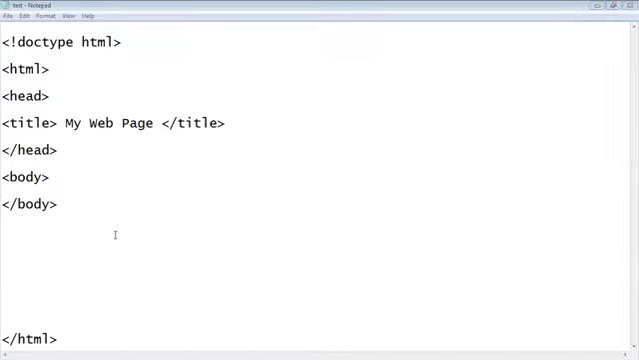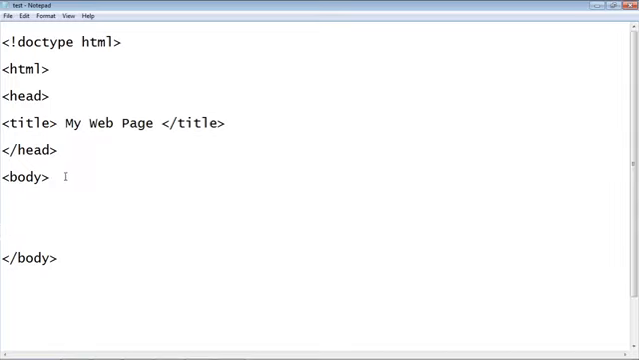So now we need to insert something within our body tags. In this tutorial, we're just going to insert some simple headings and some simple text. That's all. Now, obviously, later on, we'll get to images and hyperlinks and a lot more. But today, we're just going to insert some simple text along with some simple headings. So the first thing we need is a heading.